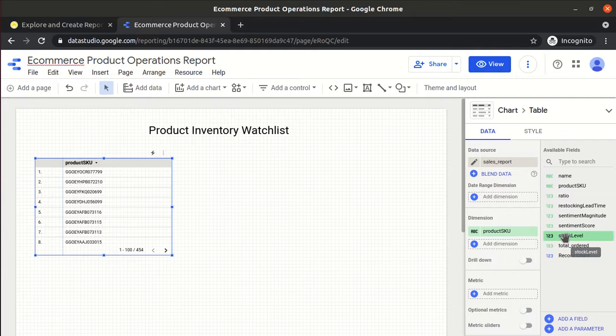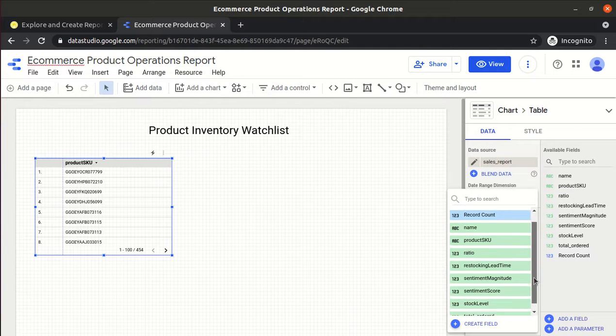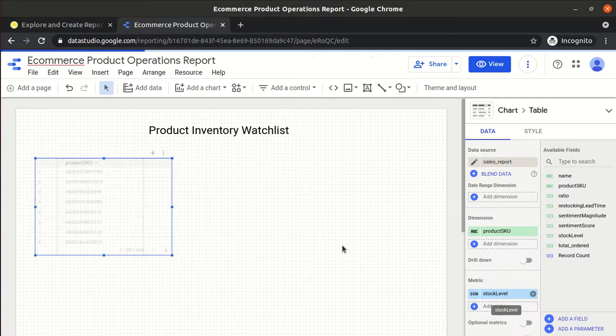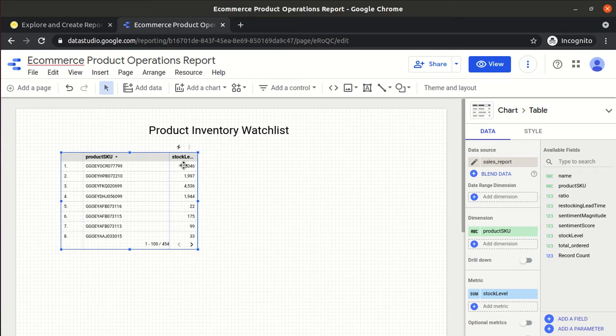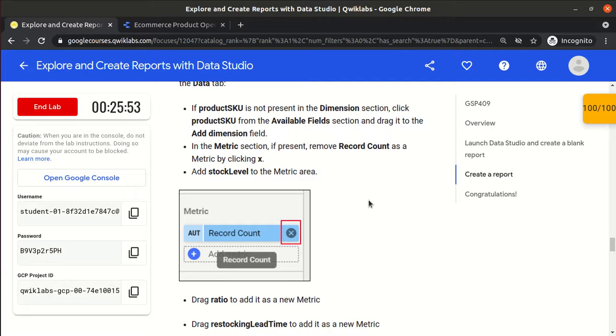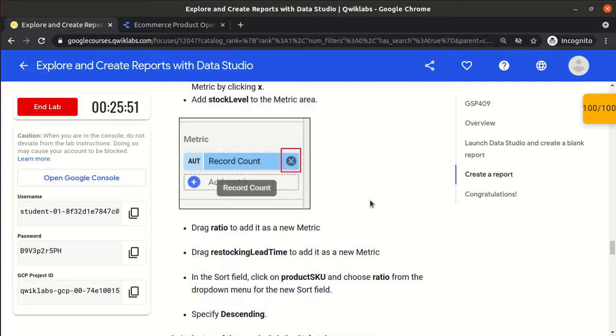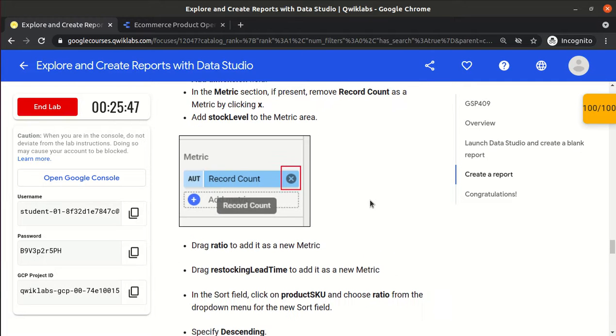Now we will add a metric and select the stock level. You will see this product has a stock of 2046, right? And this product is 1997. Okay, now they told us to drag the ratio to add it as a new metric.